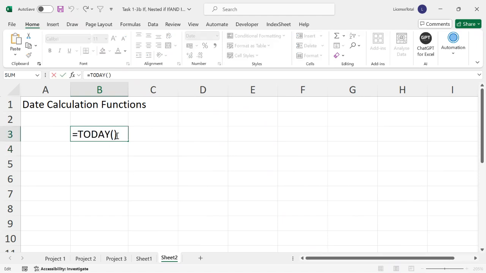Note that there are no parameters, no attributes passed on to the today function. This is one such function where you don't have to put any attributes. It will not take any attributes. It will give you the system date. If my system is telling this is my today's date, then that date will be populated. So the today function will give you the current date from the system.